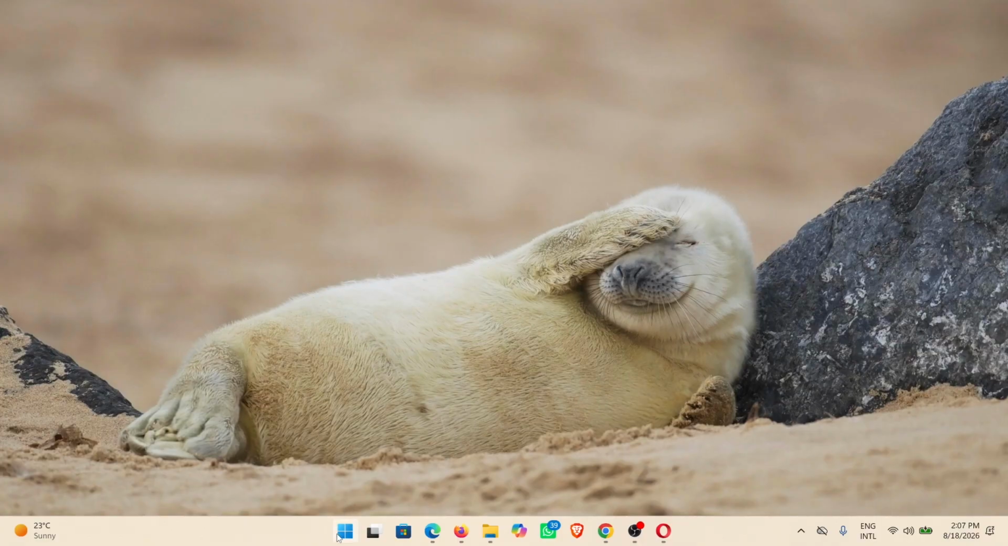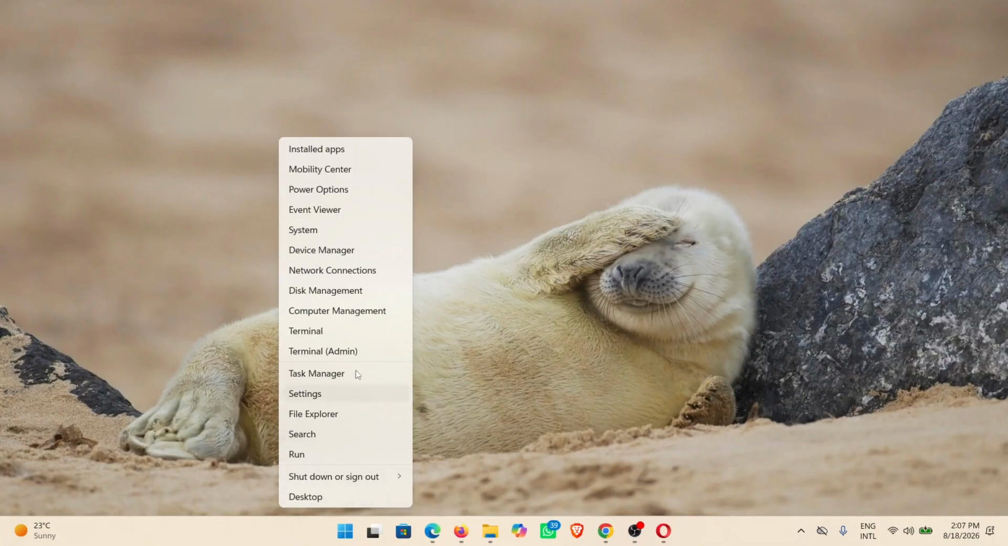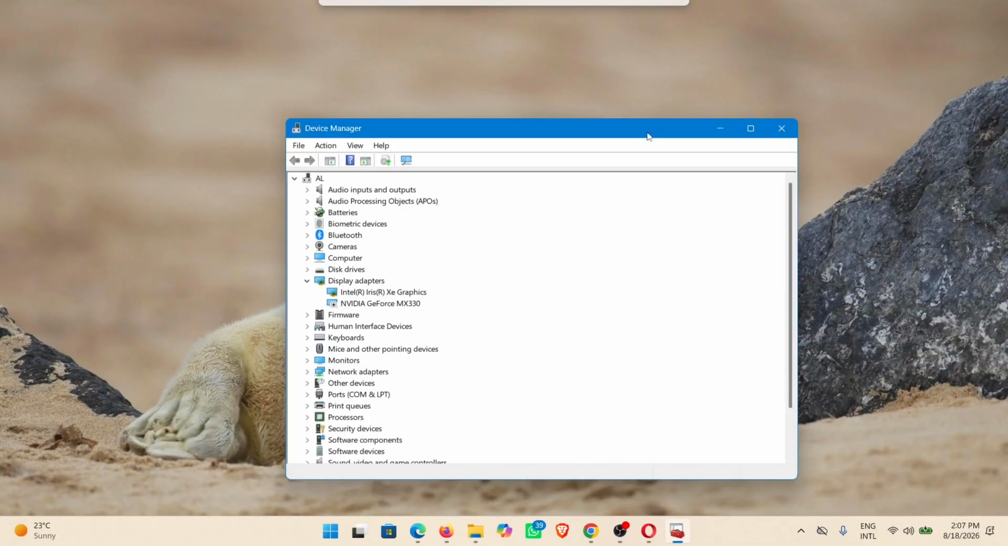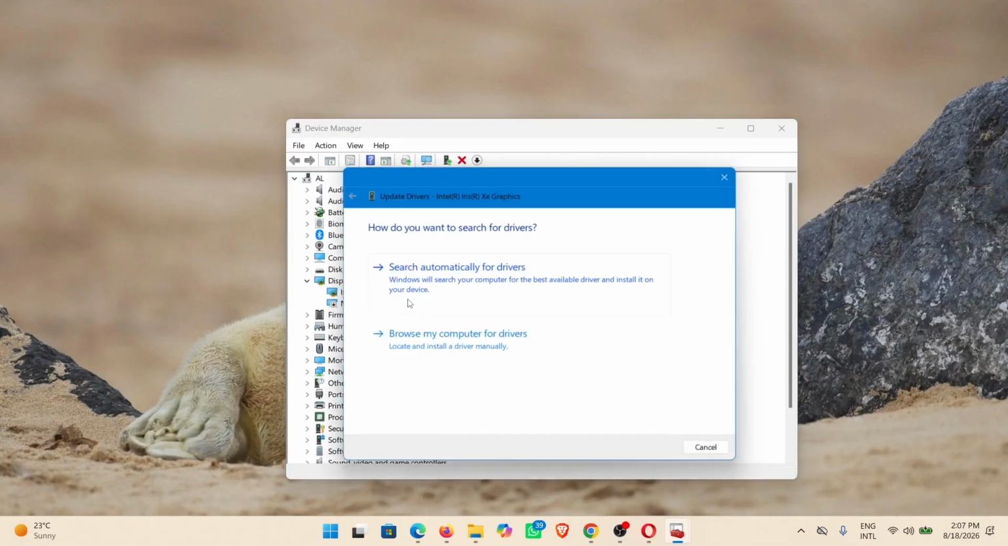Just go to your Windows icon, right click, and go under Device Manager. Here, you need to spot the graphics driver you have. Go under Display Adapters, and under here, I'll use this one as an example. Right click on it, and then click on Update Driver.